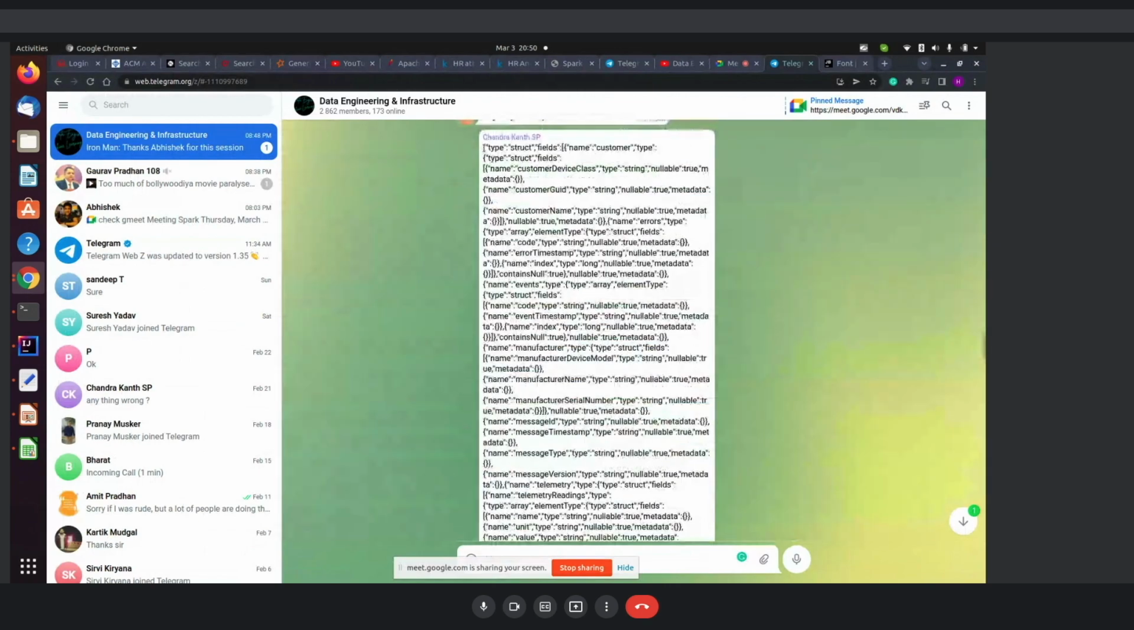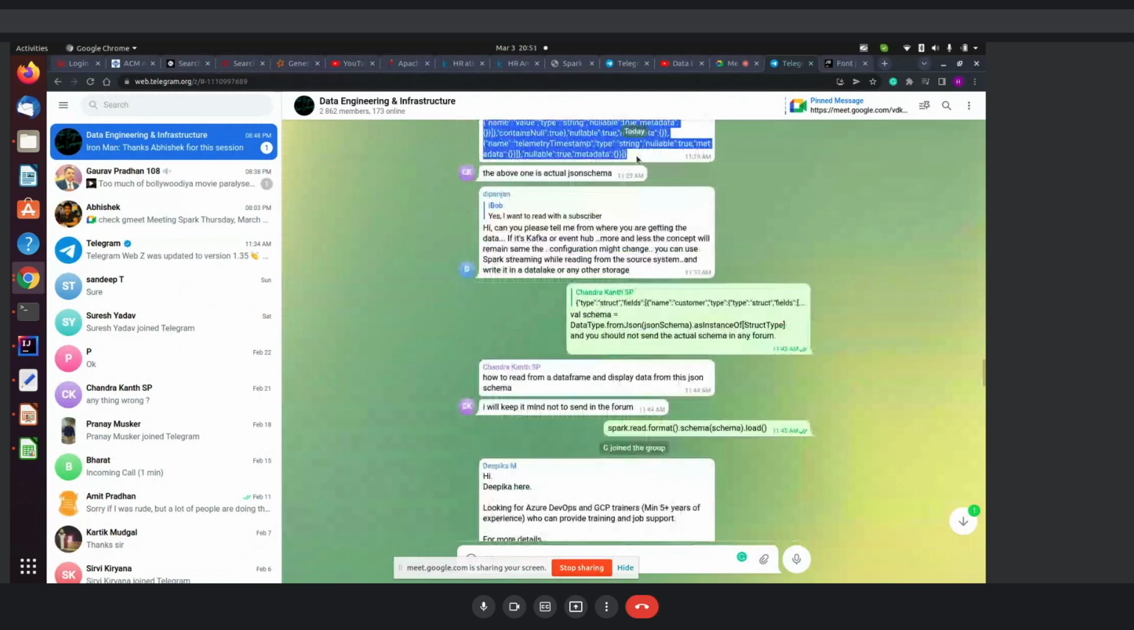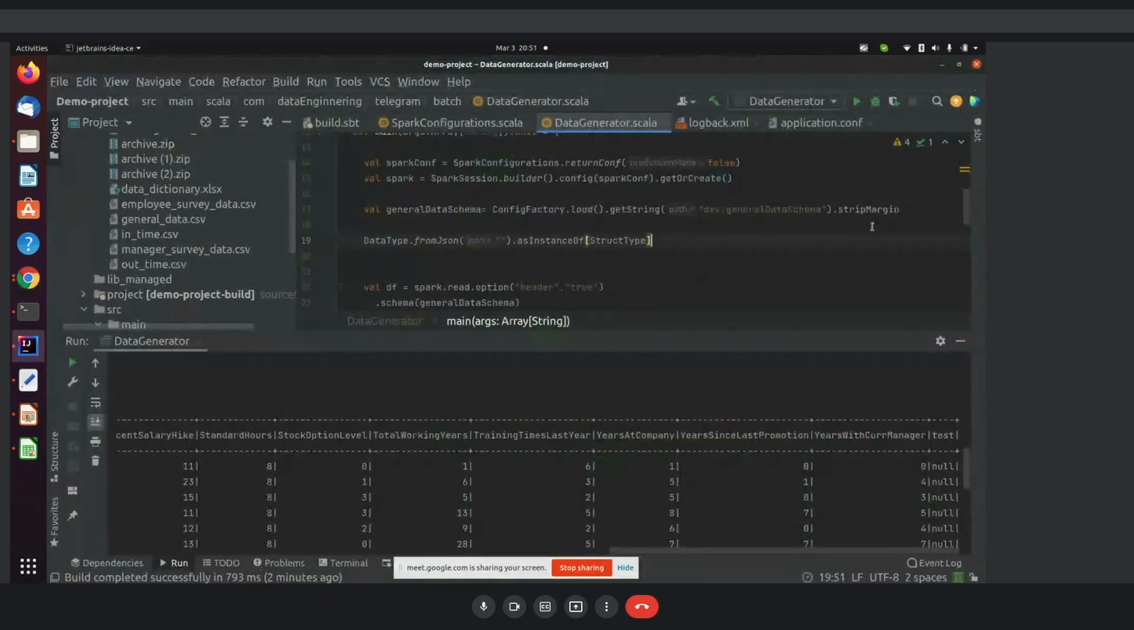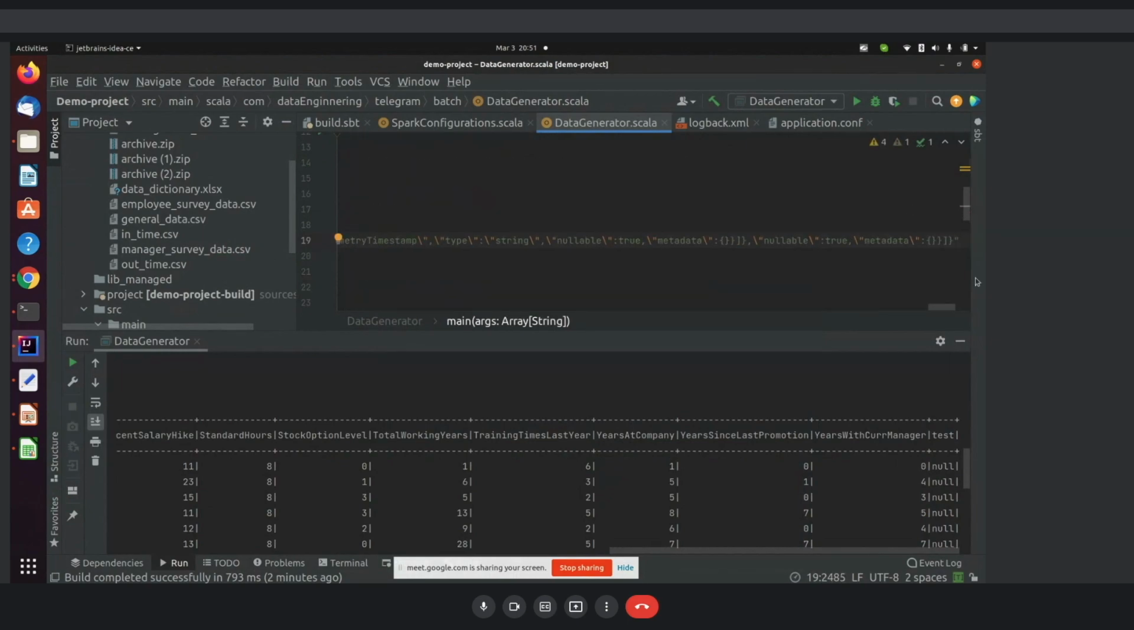What I can do is basically take this one complete thing. The value is basically the JSON schema. Add this one here.